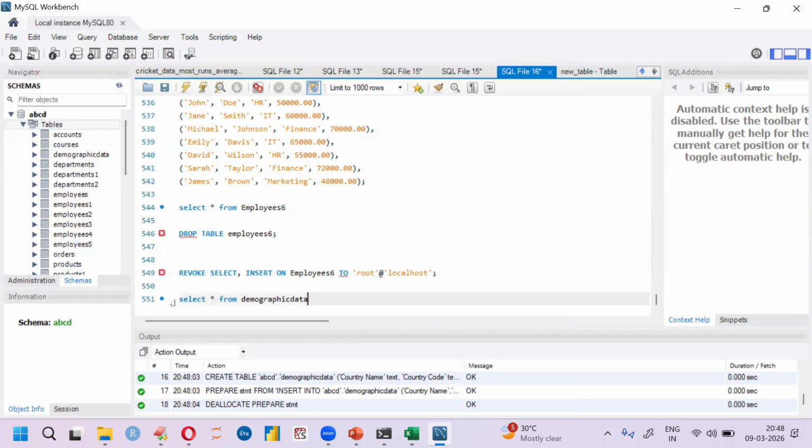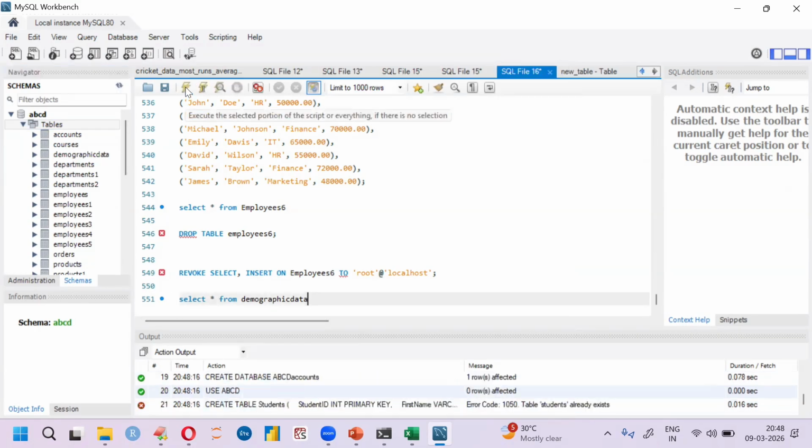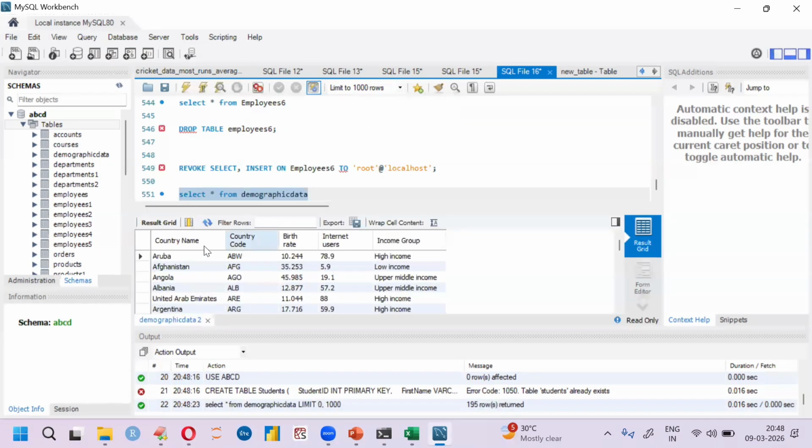So select star from demographic data, run it. See, we got the table: country name, country code, birth rate, internet users, income group. Okay, so this table is there now, in MySQL in the database, our table is there.